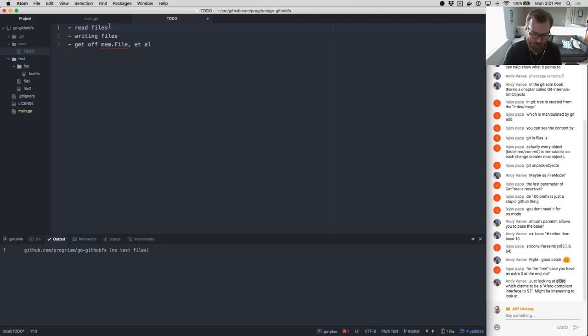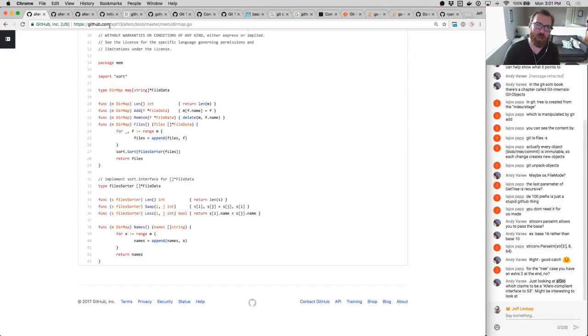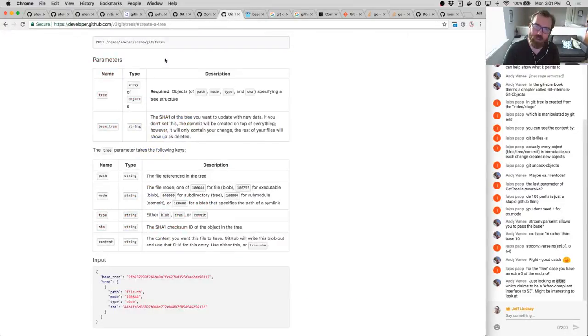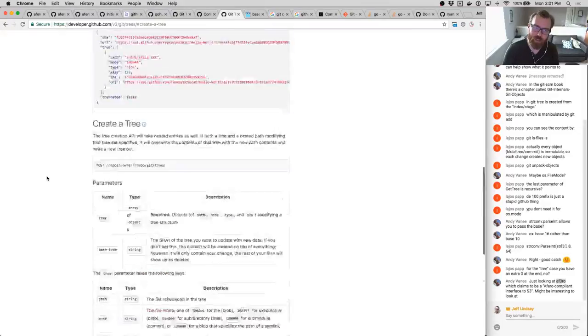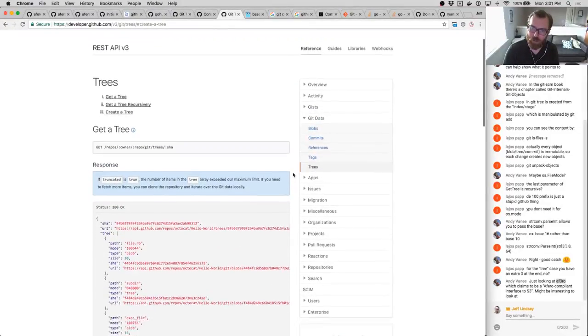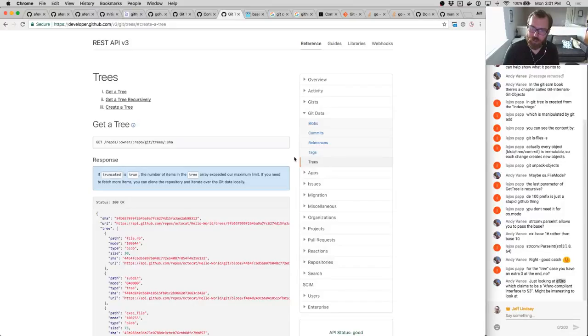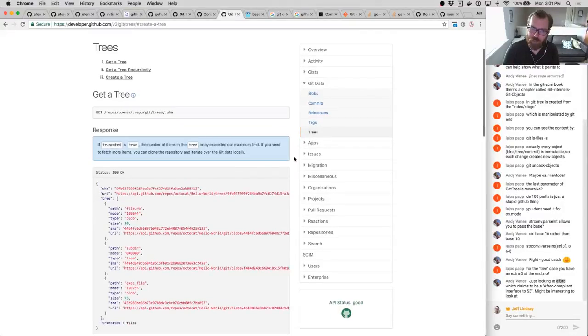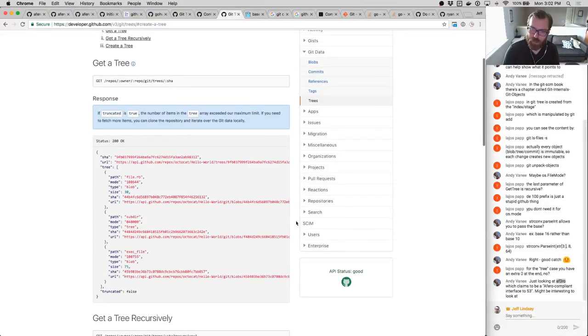How does deleting work? I'm guessing that's actually just creating a new tree without the file, right? Committing a tree that doesn't have a file. Because you don't delete. I mean, you typically don't delete stuff in Git.